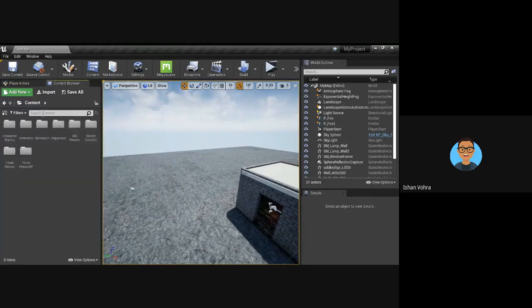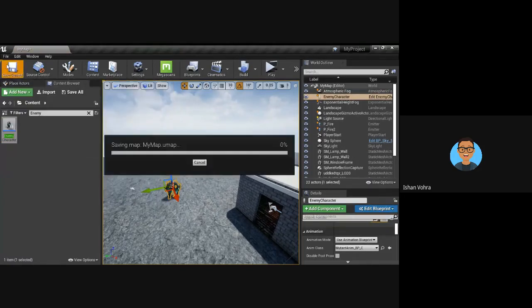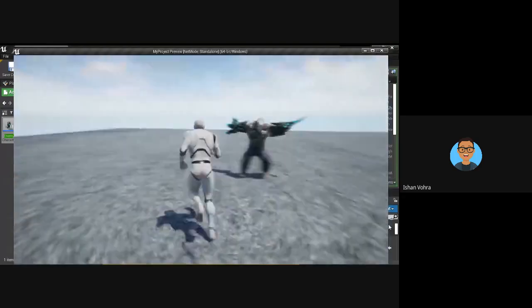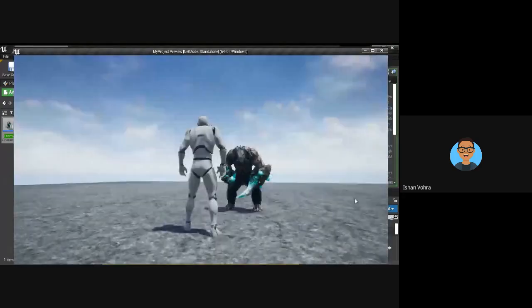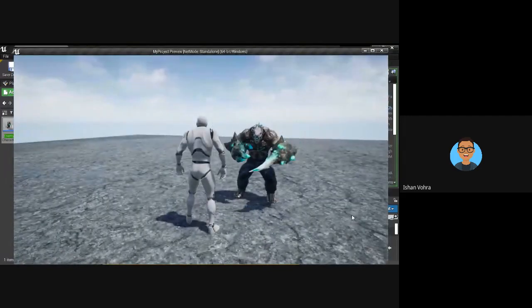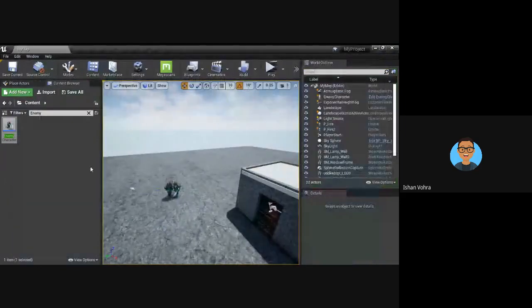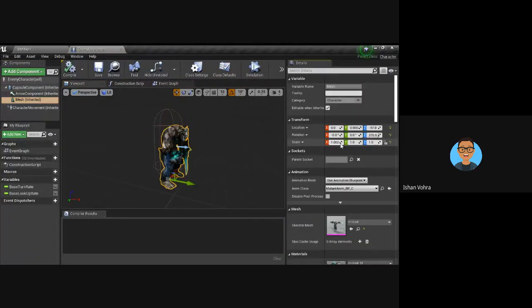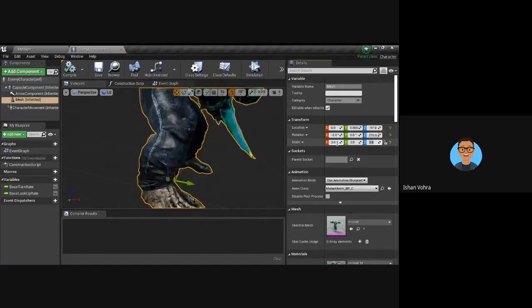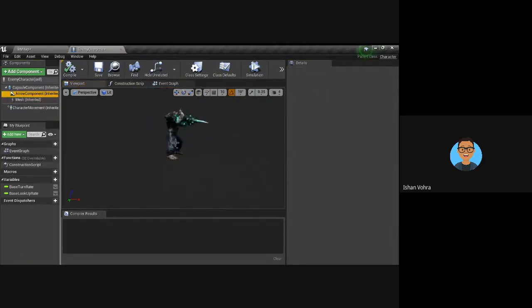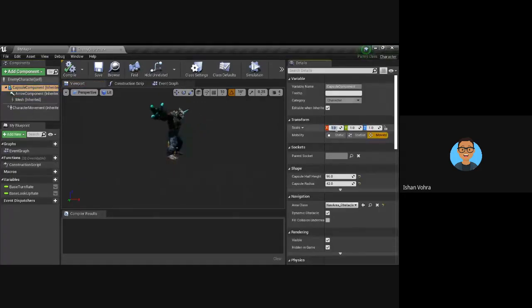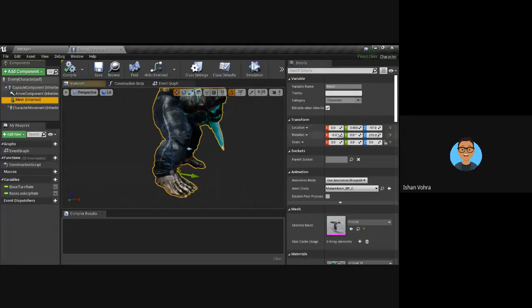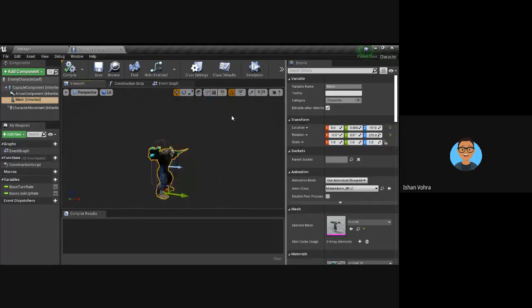Oh, sorry, just search for enemy character, your character blueprint class. Press play. This is our character actually performing the animation. What we can actually do is increase the size of our character to make it more scary. So I'm going to increase the size to 3, 3, 3. Increase the size of the capsule component as well, 3, 3, 3. Okay, that might be a little too much.